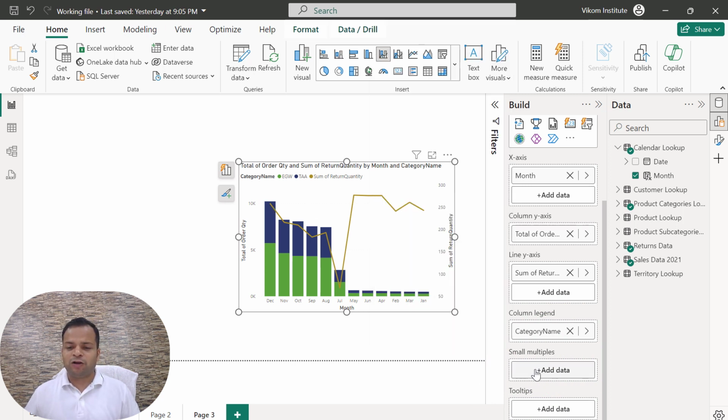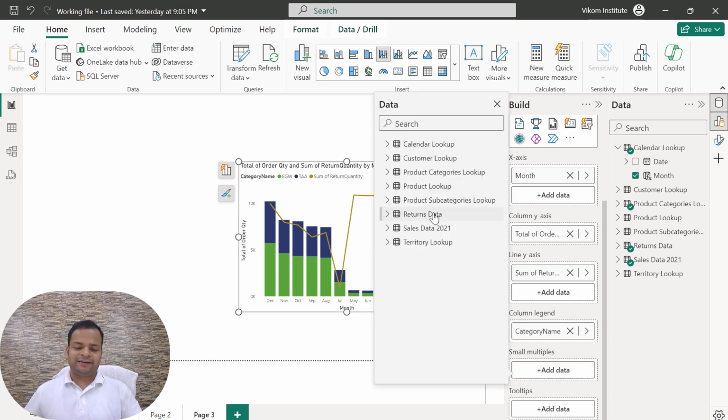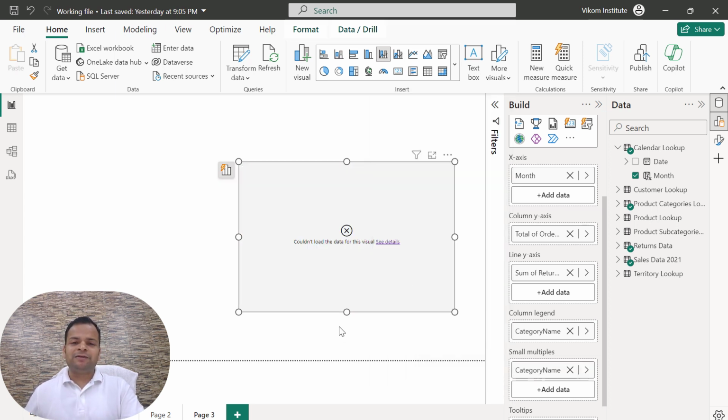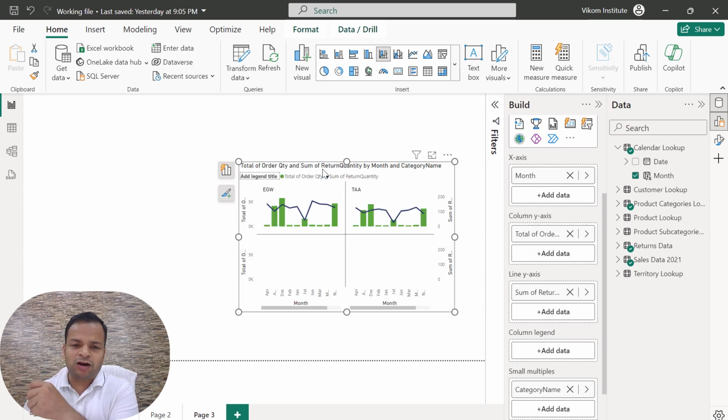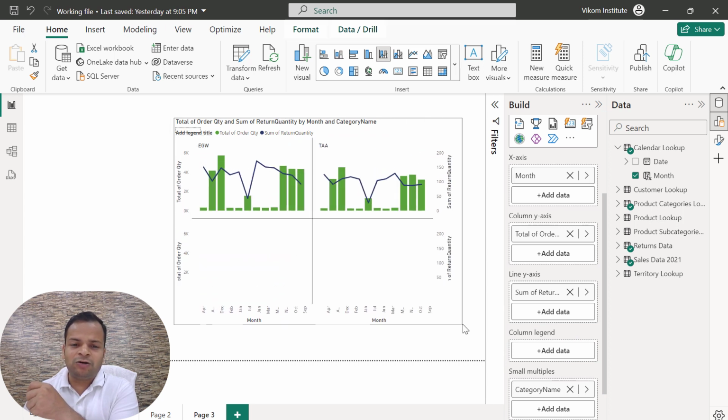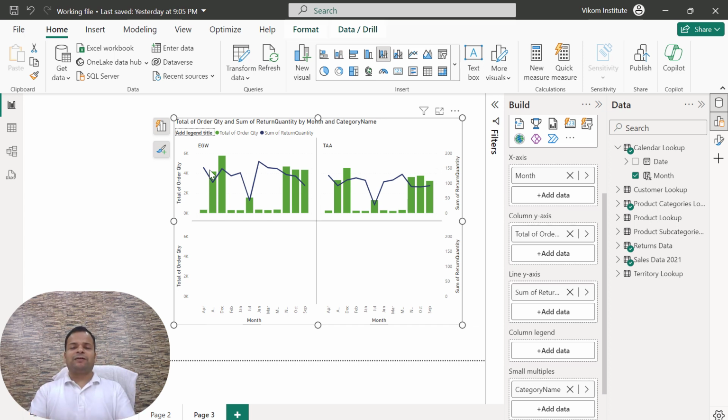And here we have small multiples. Let's say I want to add small multiples. Again, I'm adding category names. Small multiples means comparison of all the things. Since I have two products, it is going to compare two things, but it is showing me errors. If I delete this category name from the column legend, now it is going to work, and you will see here the EGW product and TAA product. Now if you want to track the profit percentage and the sales volume, you can do so. Let's take the second example of the stack column chart.